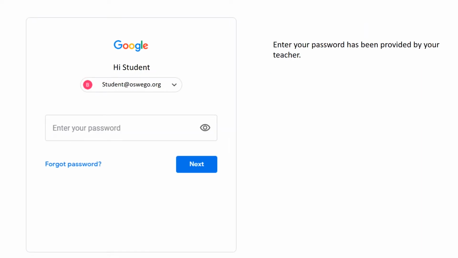We're now looking at the password screen on your iPad. Once you touch where it says enter your password, your keyboard will pop up. At that time, please enter your password exactly as it was given to you by your teacher. Again, as a reminder, if you do have questions about your password or your account, please contact your school or your teacher directly.